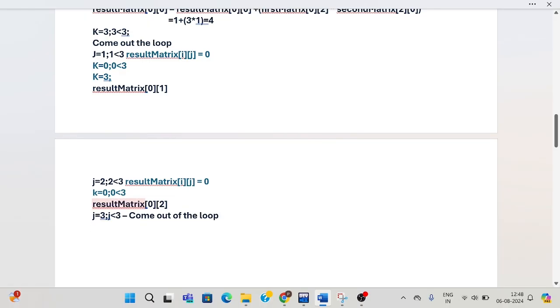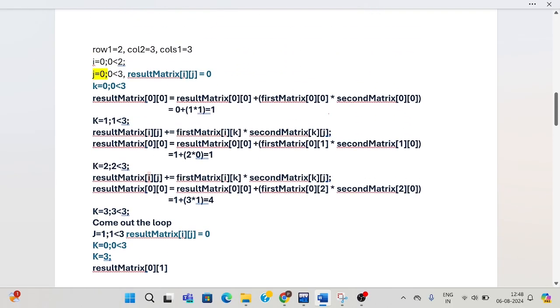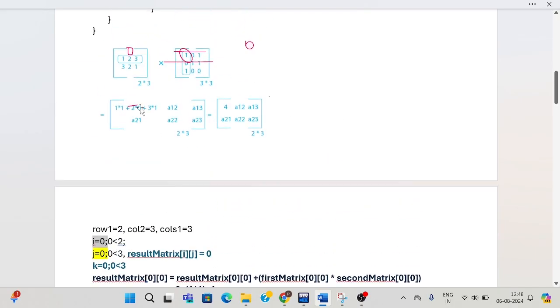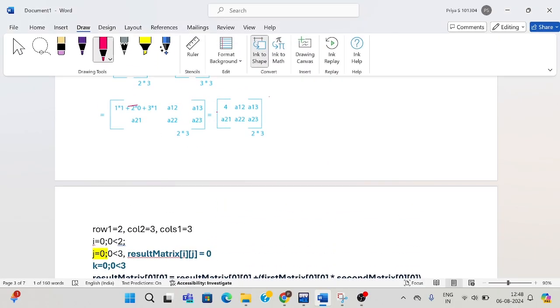And now the value of i will be incremented. So what is the value of i now? i was 0. So now we were in the 0th row. Yes. So we were in the 0th row.